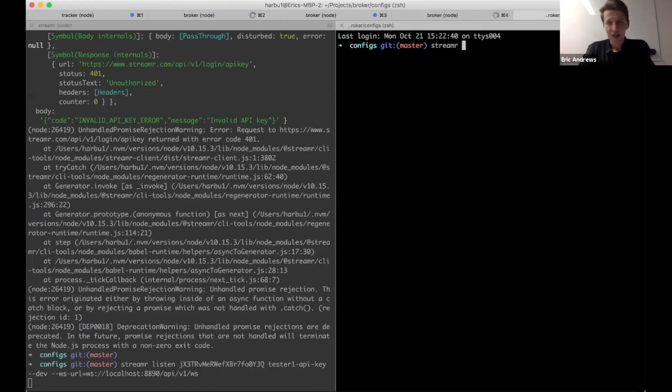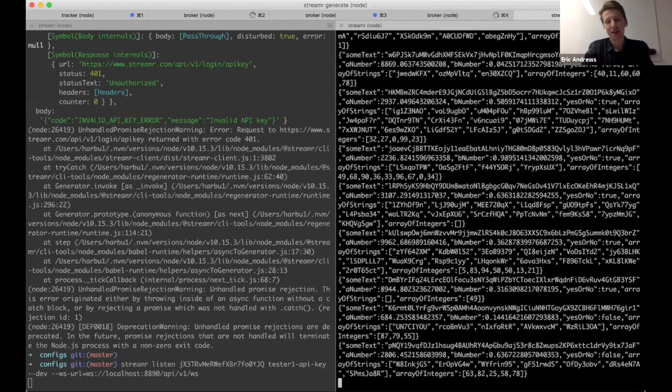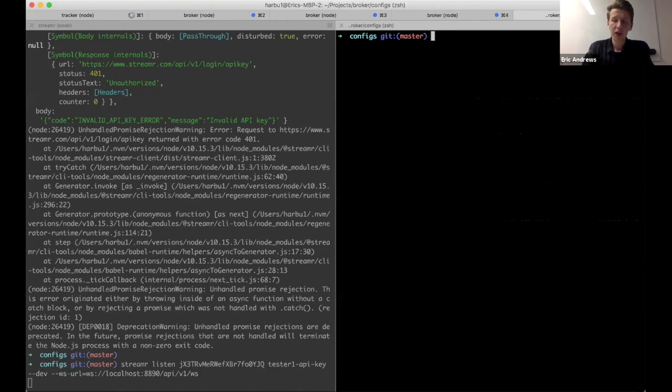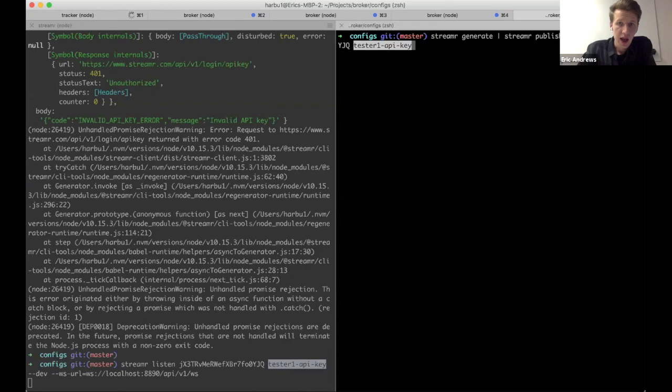I have written this handy thing here for generating random data. This command generates random data. It's a good way to test something out. So I'll do Streamr generate, and then pipe it into Streamr publish. This supports Unix pipes. So the Streamr generate command will produce random JSON data every second, and pipe it to the Streamr publish command. For the publish command, I want to give it the same stream ID which I just created, the tester1 API key, and the dev flag.